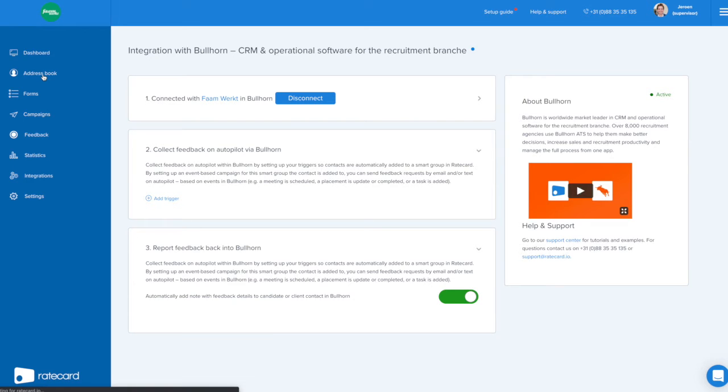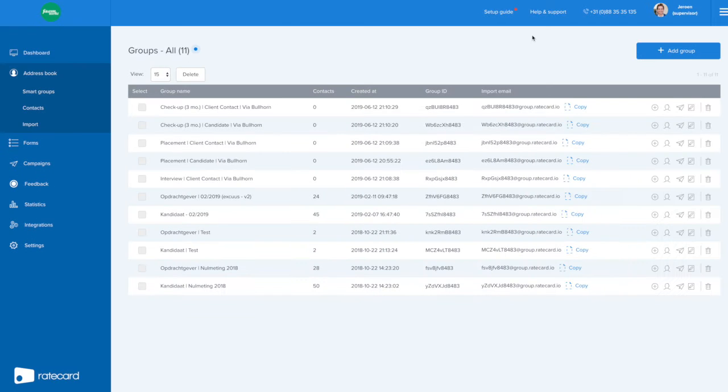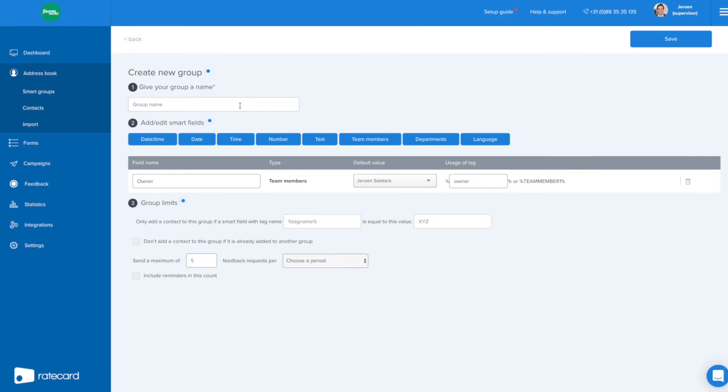So let's now add these groups so we can know who to ask for feedback. For example, this group, it's called Interview Candidate via Bullhorn. And as you can see, you can add all sorts of smart field data. But because of the integration with Bullhorn, we will map that data automatically. You can also add group limits to prevent Ratecard from sending too many feedback requests to this group.